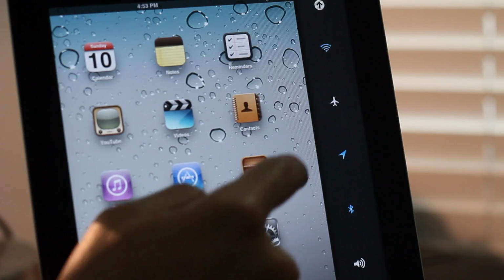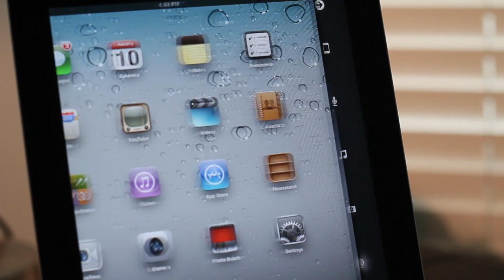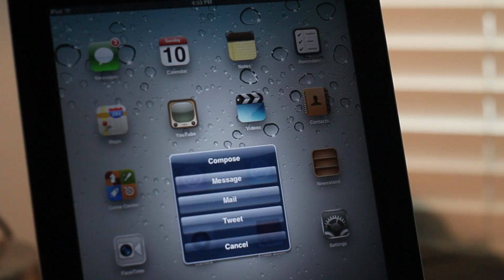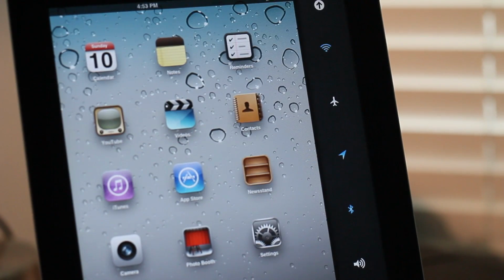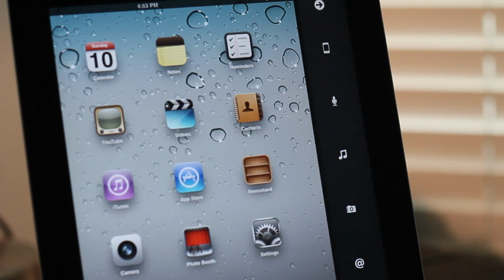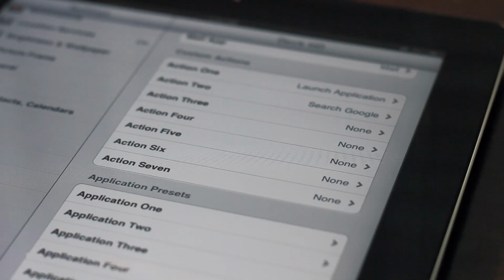Let's see what else we have here. We have the at sign, which allows you to send messages. You can send emails or tweets. And this thing just doesn't stop. We have, let's see, I think one more option down below. It's cut off for you, but it's basically accessing your toggles and the settings like this.